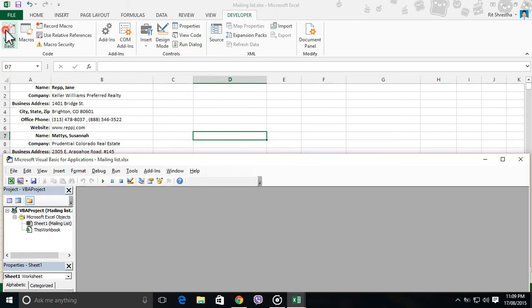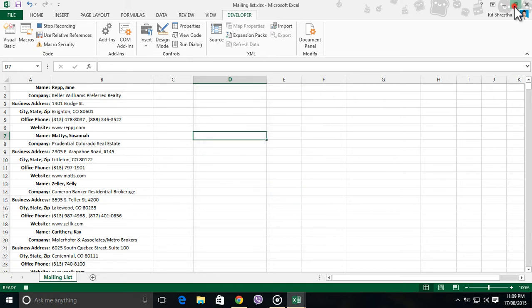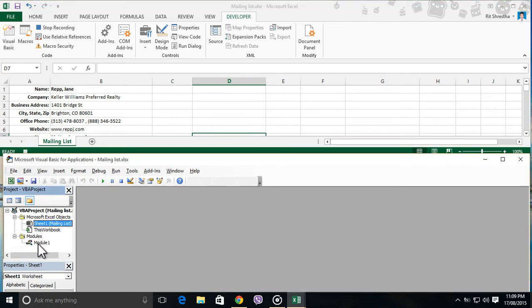Now let's click the record macro option in the Developer tab with absolute mode. Name the macro as test, then Shift plus T as the shortcut key. Now click OK. Now let's see the code in the VBA editor. To see that, click the plus sign next to this module, then double click on Module 1.